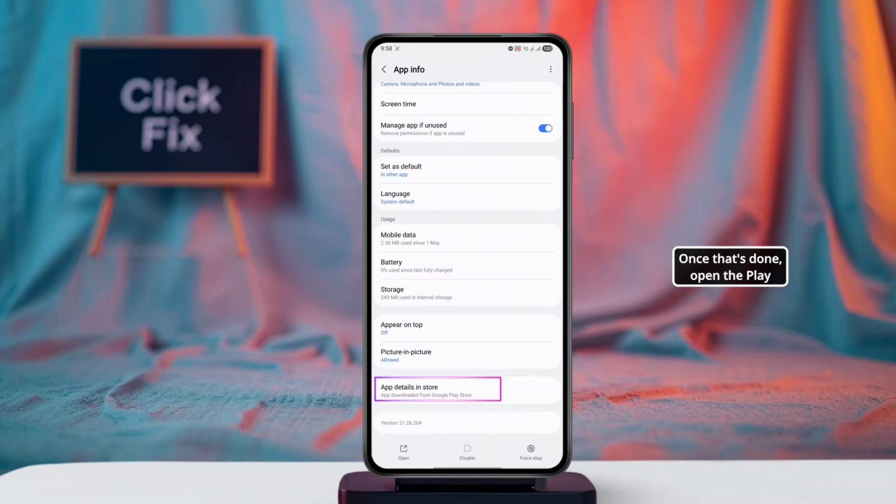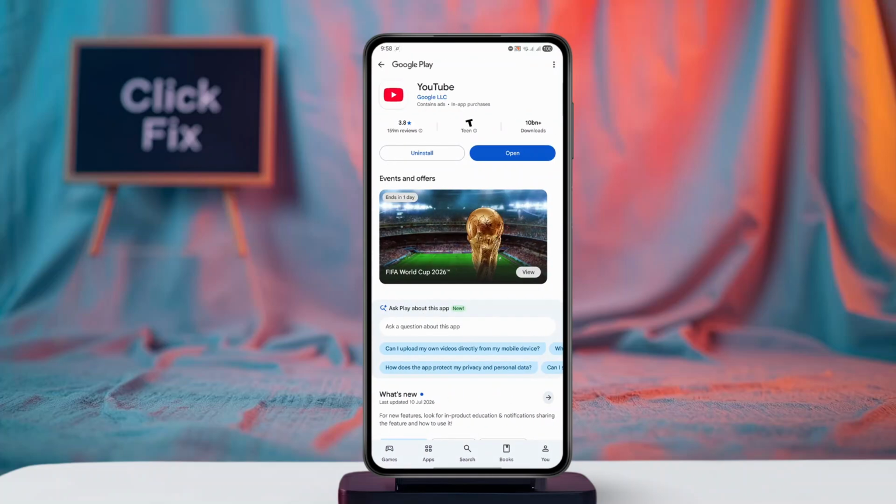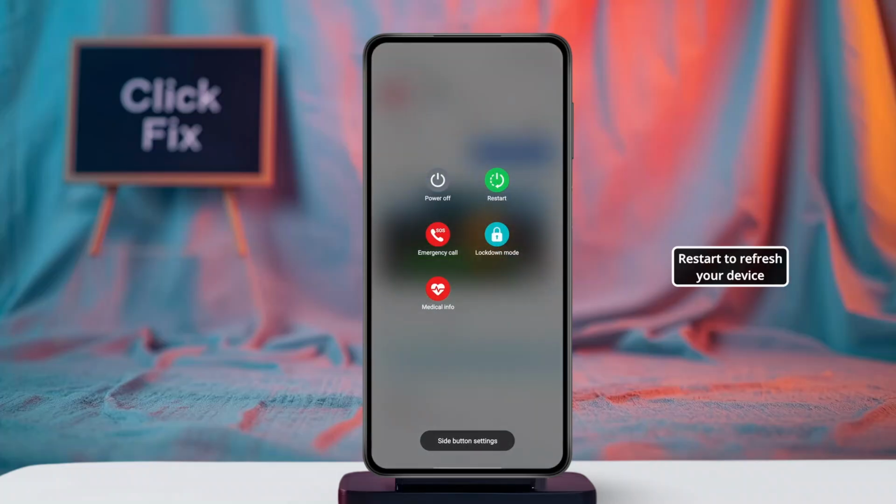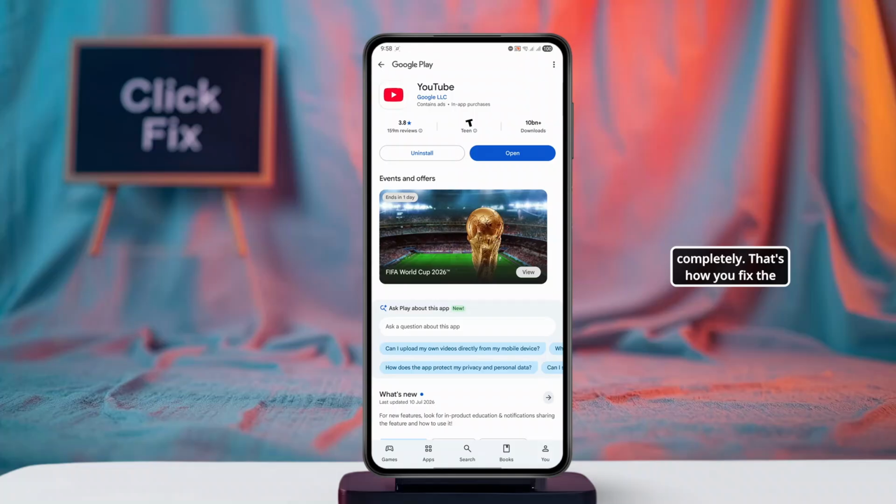Once that's done, open the Play Store, search for YouTube, and install the update if one is available, since an outdated version can also cause buttons to stop working. Finally, press and hold the power button until the power menu appears, and tap Restart to refresh your device completely.